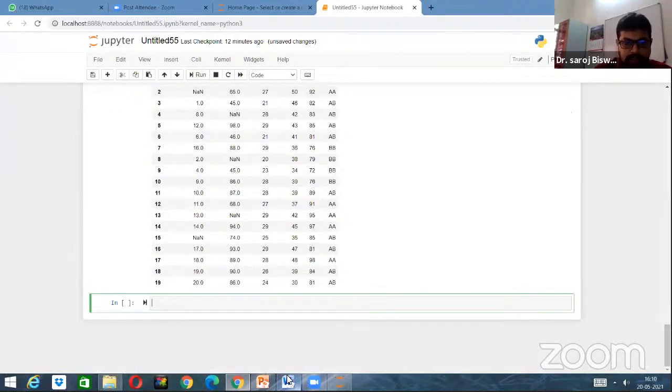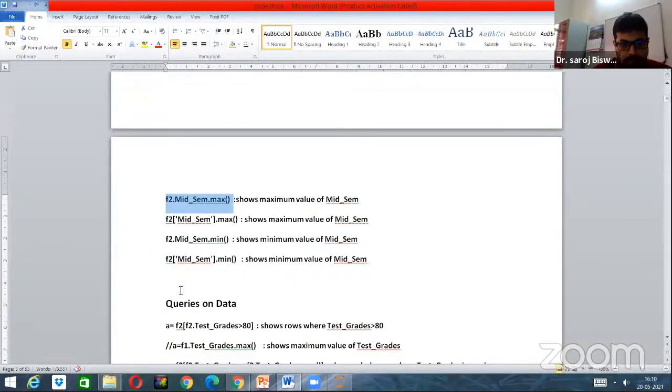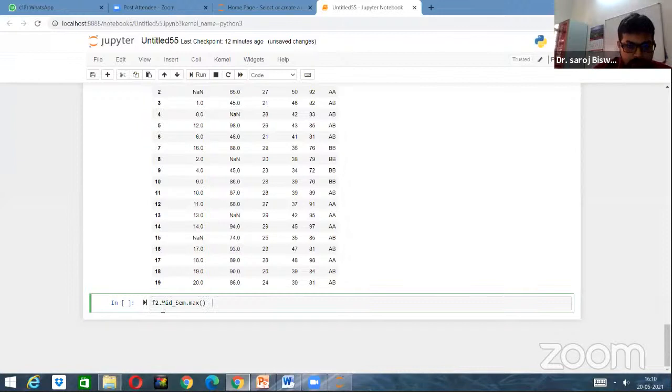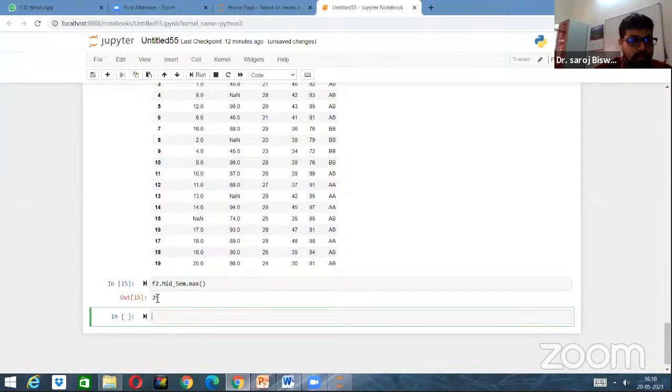Simply, we write the file name, dot mid-sem, and dot max. Max is the method, right? If you call the method, then automatically you can find the maximum value, that is 29. See this column, 29 is the highest.